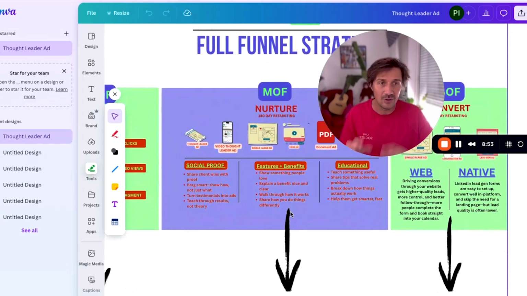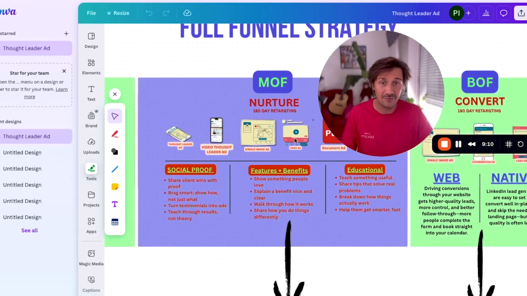In the middle, we're doing 180-day retargeting. We're doing a nurture. We have zero click ads. We don't necessarily want people to click here. We're just trying to communicate things. We're trying to build social proof, trust, authority, this kind of stuff. And we do that through content buckets such as social proof, features and benefits, and education. And we can format that in any of these ad formats.